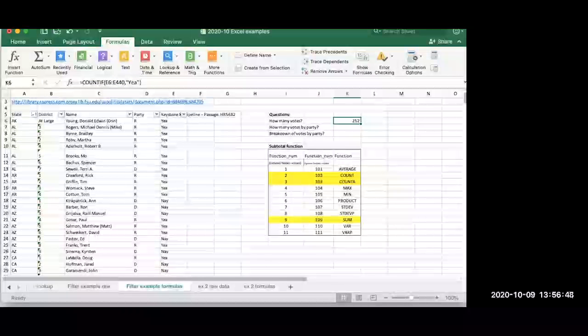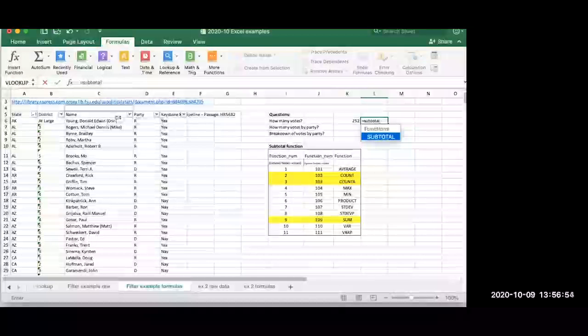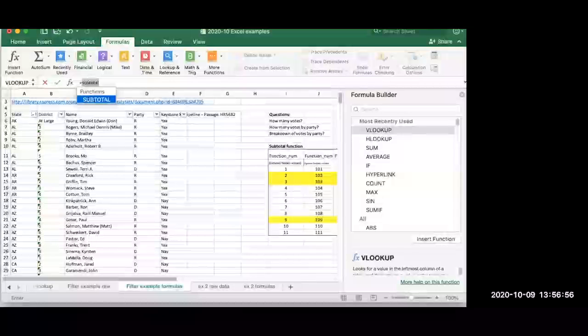Now there's another way that I can do this very quickly as well, which is I can use a function called SUBTOTAL. And SUBTOTAL is one of those hidden awesome functions that a lot of people don't realize exists.